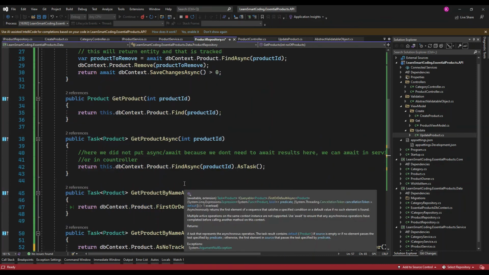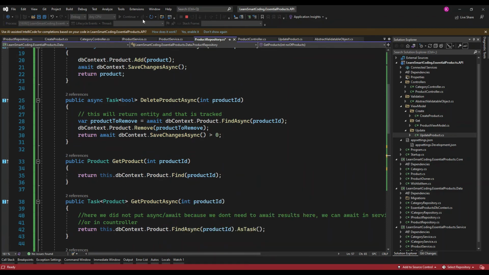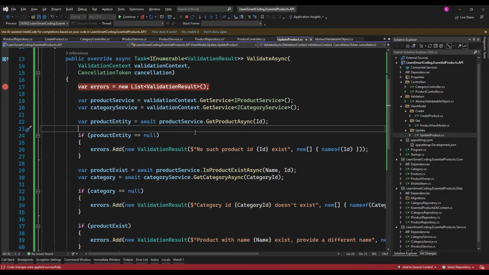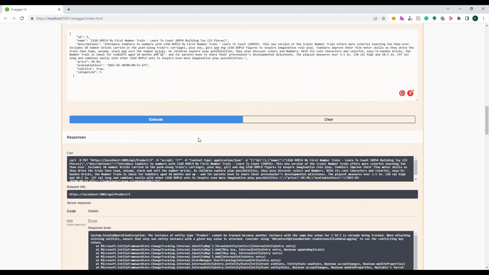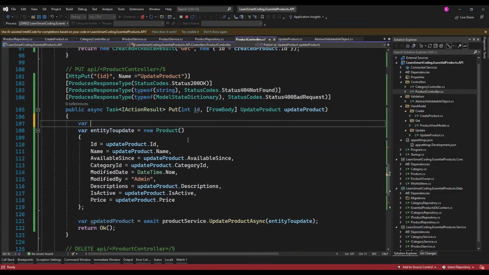Now let's put this as no tracking in most of our repository places where we really don't need to track it, because most of them were kind of validating. But remember one thing, you should not be putting this in a place where you need tracking, right? Especially during the post, update, delete, you need tracking of that entity.